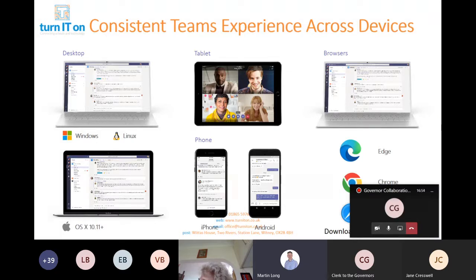There are more features in the web browser version and the computer versions than there are in the apps that you would put onto a tablet or a mobile phone. So there might be a few things that you can do on the computer that you can't manage to do on a mobile phone or a tablet, but they do have most of the features across the platform.